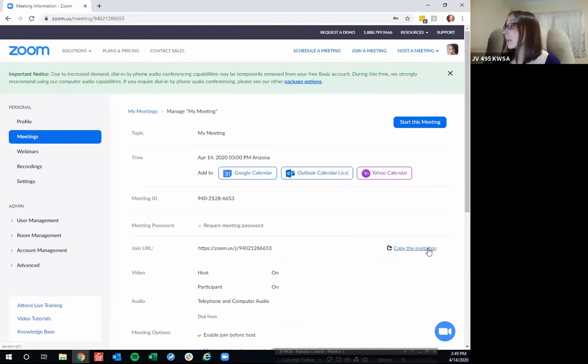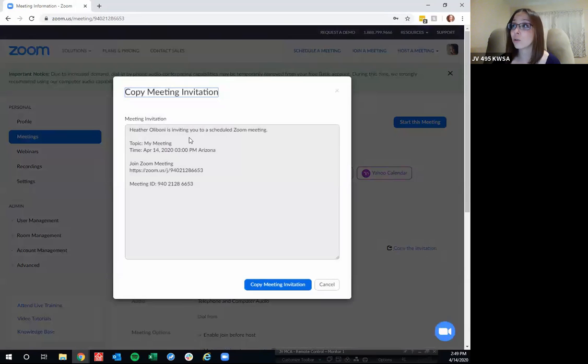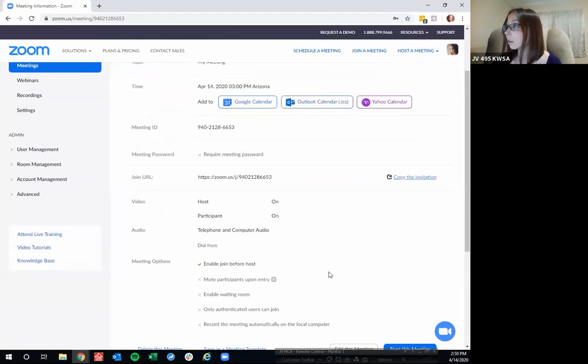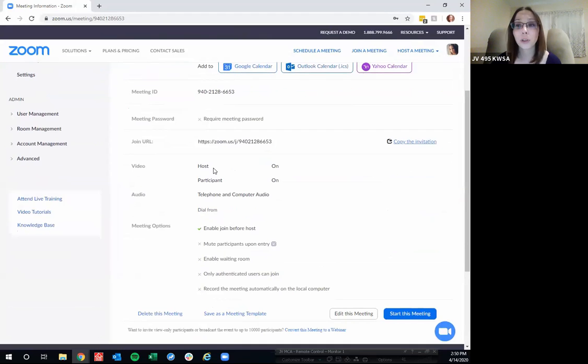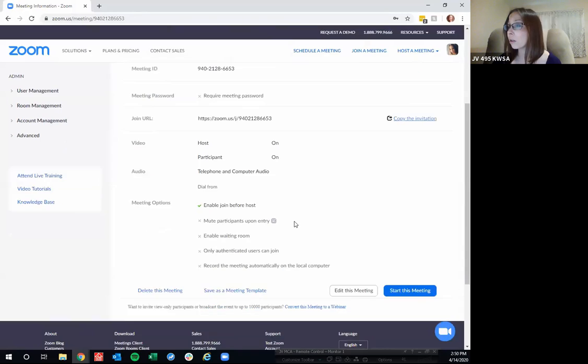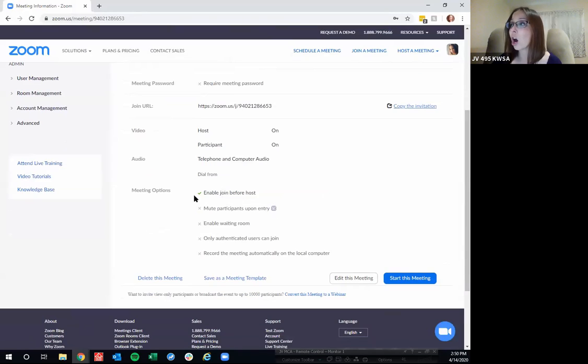You can also click Copy Invitation, and you can copy and paste all of this information into an email, a text thread, on Facebook, on Messenger, whichever way you want to get this information out to your clients. It also notes that both you and your participants' videos can be on, and they can be on phone or computer audio, and it shows that they are allowed to join before you.